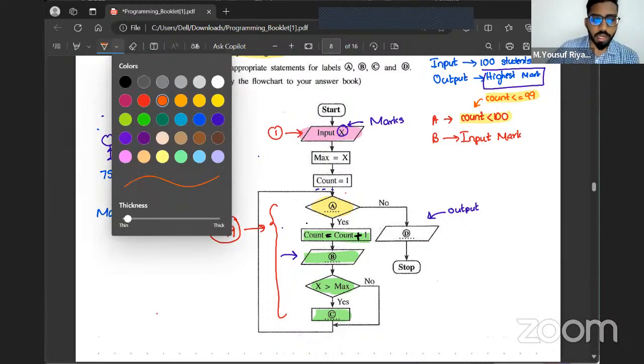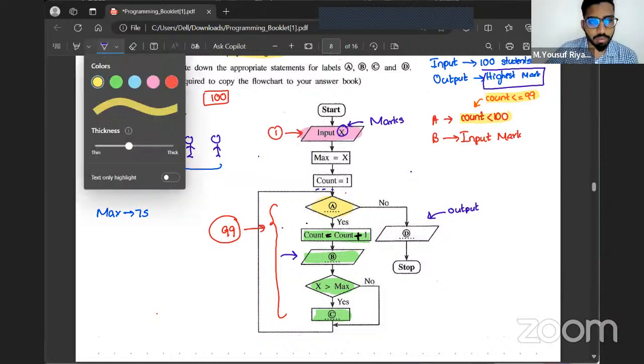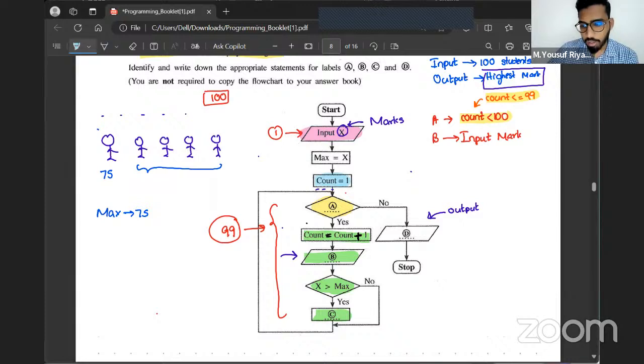Because if you look at that condition, it is dependent on which variable? It's going and checking the value of which variable? This yellow color condition is checking the value of which variable? Exactly. It's going and checking the value of the count variable. So initially I'm going to check is count less than 100. The initial value of count, you can see, was 1.